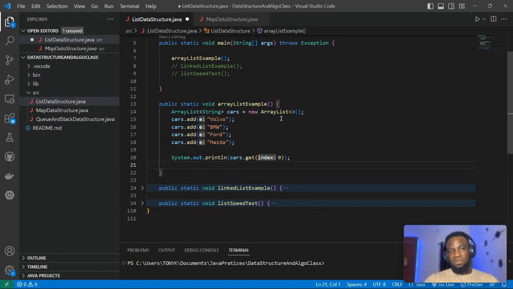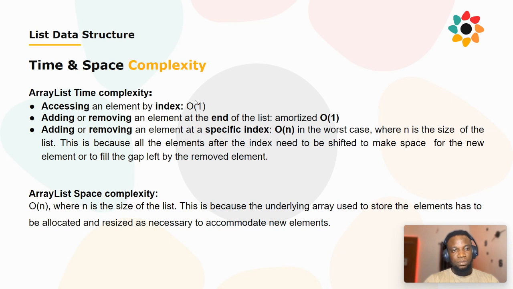That means if I need something that can help me get the content of a particular element by index, it's easy for me to just use dot get, and that's O of one. When you're adding or removing an element at the end of the list, it is still O of one. Take note, adding or removing an element at the end of the list is O of one. That's kind of faster.